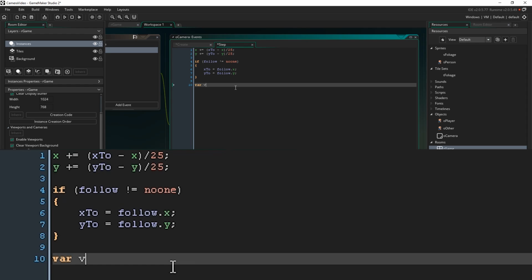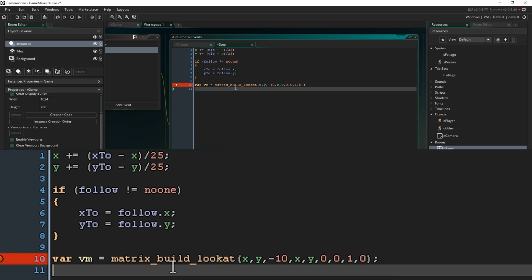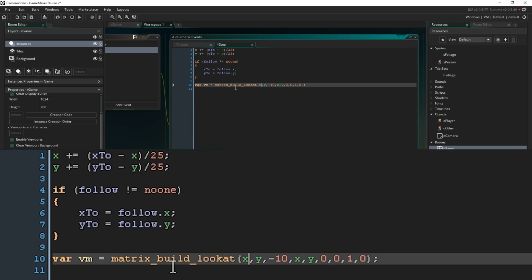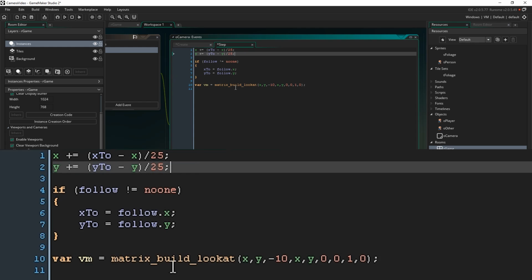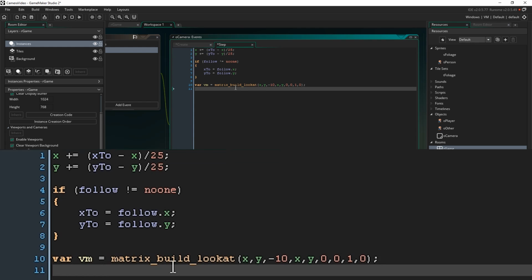So var vm equals matrix_build_look_at x, y, minus 10, just as before, x, y, 0, just as before, and 0, 1, 0, just as before. It's exactly the same line of code, okay? Exactly the same numbers, because we're just getting our more up-to-date x and y after doing all this stuff, and we're just going to adjust that matrix to represent our new position instead.